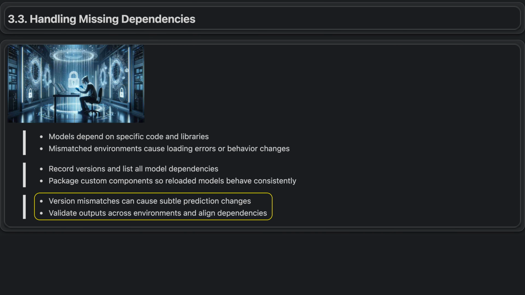Even if a model loads without errors, mismatched software dependencies can cause subtle prediction changes that only appear during careful validation. For instance, using a different version of an image pre-processing library in production can shift a computer vision model's outputs enough to reduce accuracy. To guard against this, run the same test inputs through both the original and the reloaded models and compare their predictions. If you see differences, investigate and align any pre-processing steps or libraries. This validation helps ensure the model behaves consistently in critical real-world uses such as medical diagnostics or credit scoring.